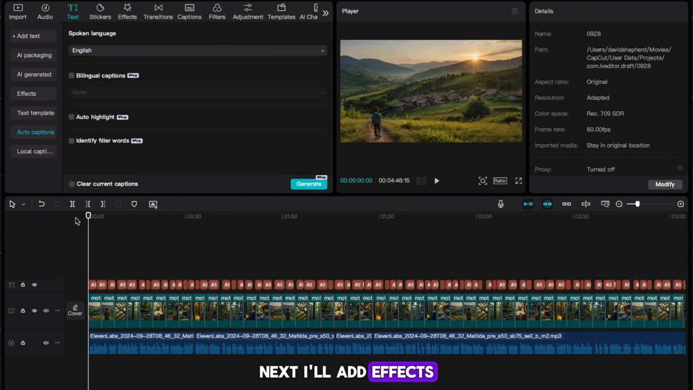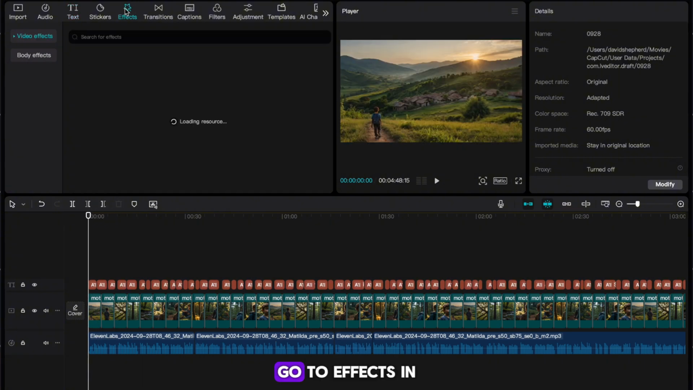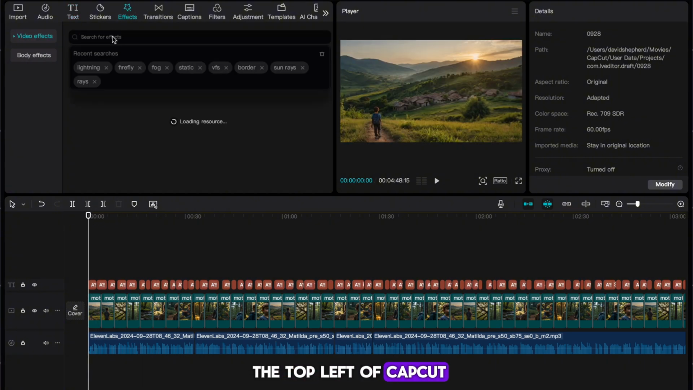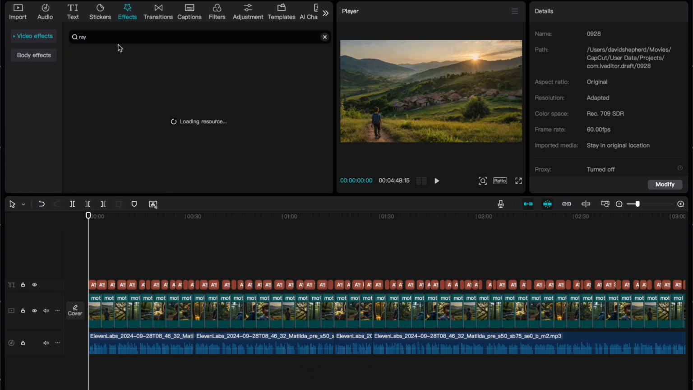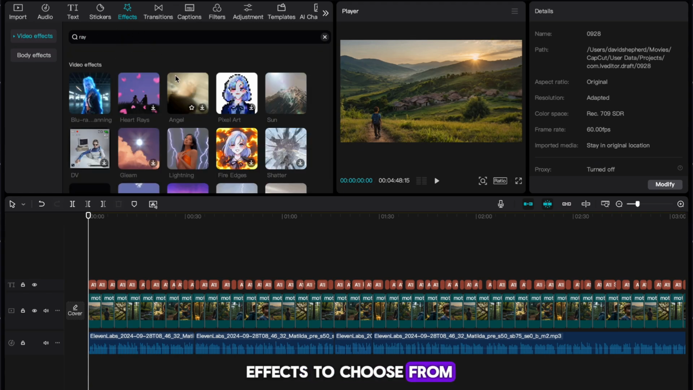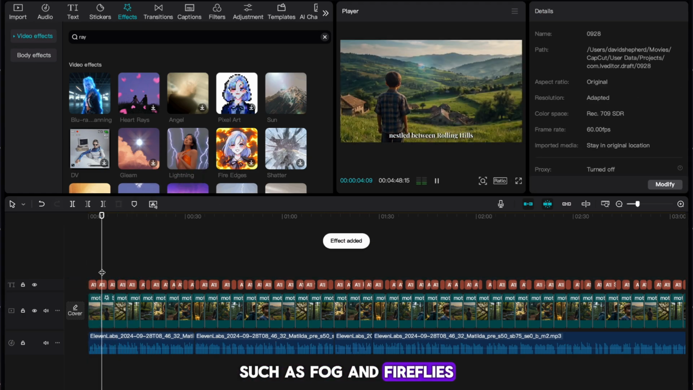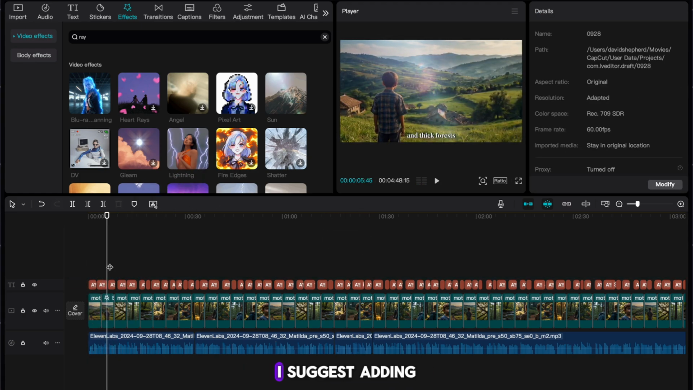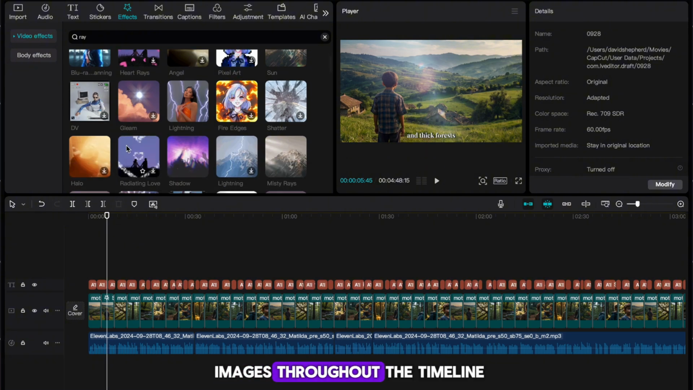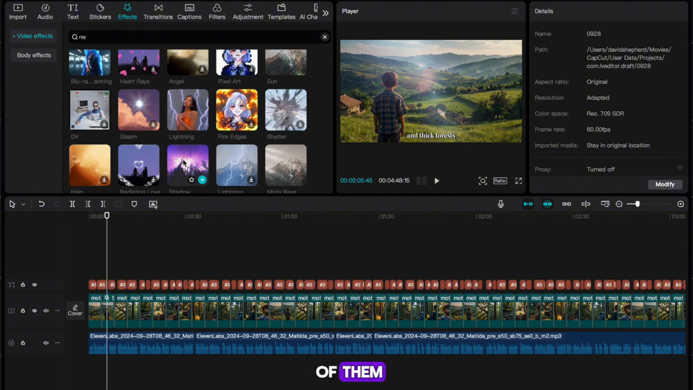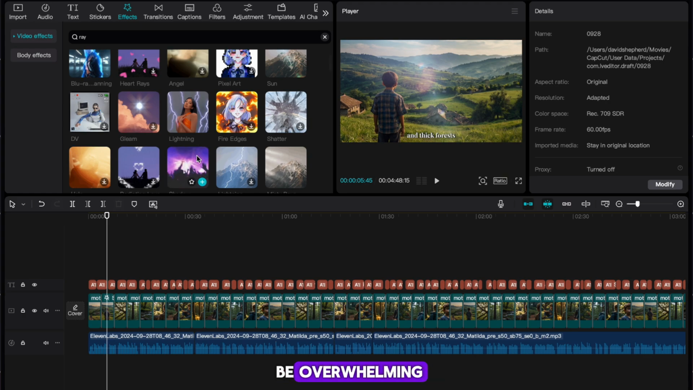Next, I'll add effects to make our video more engaging. Go to Effects in the top left of CapCut, and I'll start by searching for Sun. There are plenty of effects to choose from, so select one you like. Once you find it, drag the effect into the timeline. I recommend searching for more things such as fog and fireflies and adding them to your track. I suggest adding effects to a few images throughout the timeline, but not to all of them. Too many effects can be overwhelming.